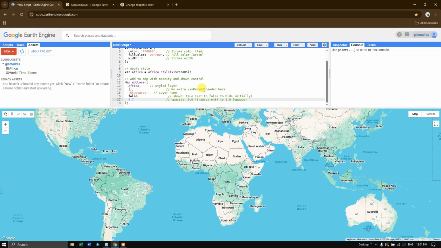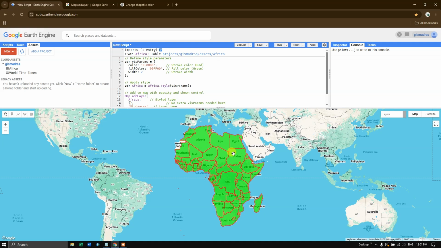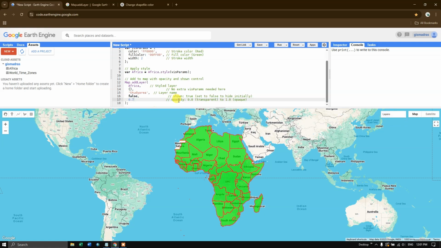So after this, let us run the script. Click on run. So now the script has been run. You can see here in the layer, you can see study area has come up. When you are enabling it, that time it will be coming up. So you can see here this showing study area because we have set the layer name as study area. You can change it accordingly.